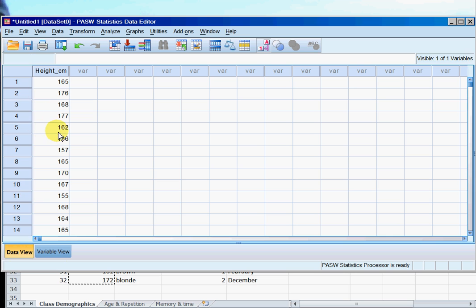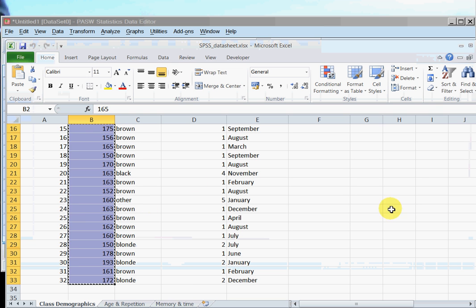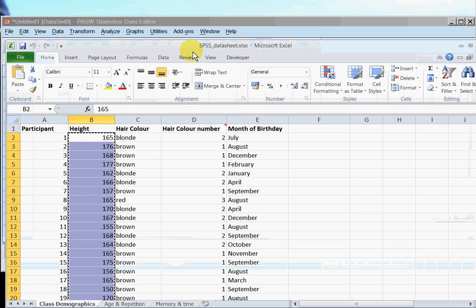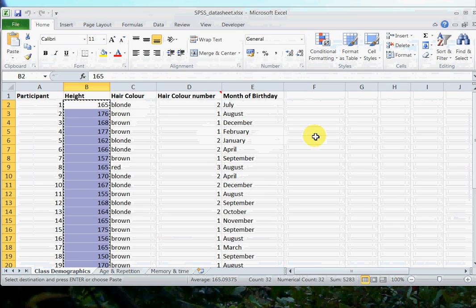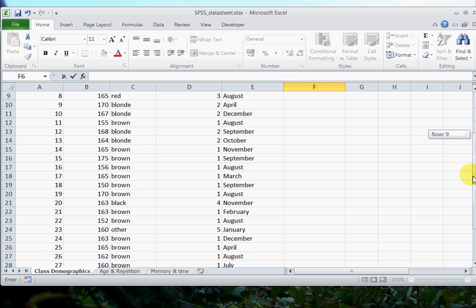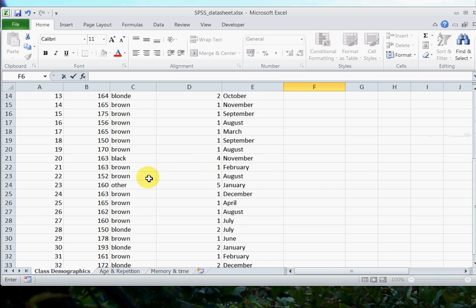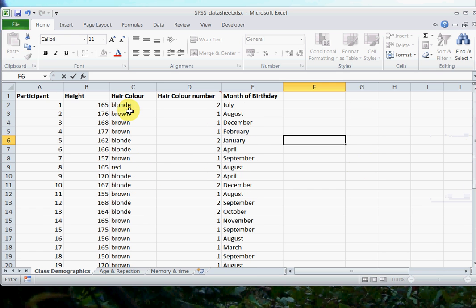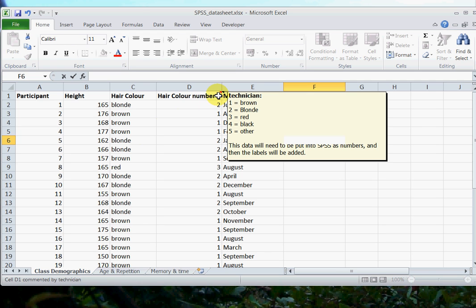So there's my height. Now I want to enter in the hair colour. So you can see that I've got the blonde, brown, red, and then I think there was black, and also another category as well. As I said before, you could put the text into SPSS, but it wouldn't be very useful because SPSS wouldn't be able to do anything with it and tell you, for example, how many people had each hair colour. So what I've done in the Excel sheet is I've recoded it so that I've got numbers for each of those labels.